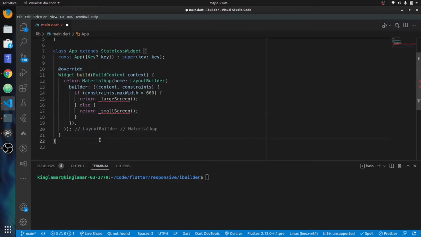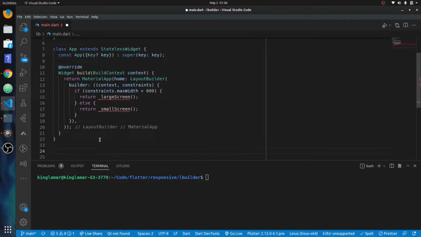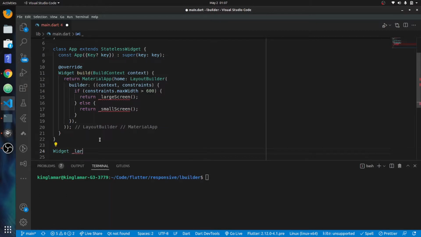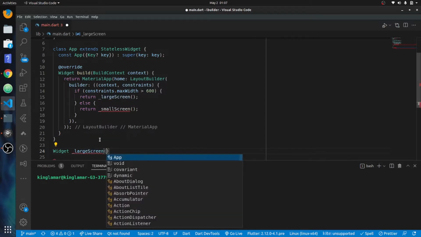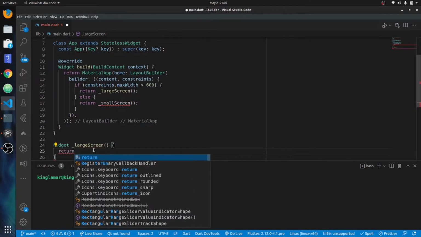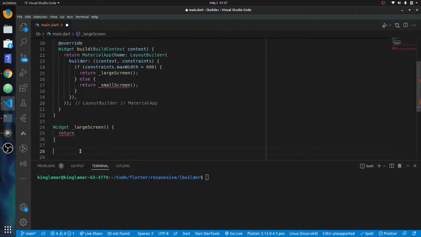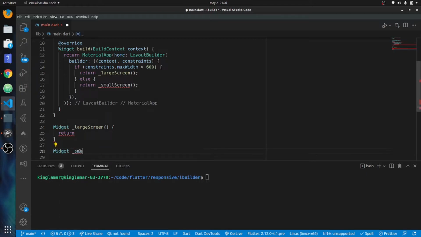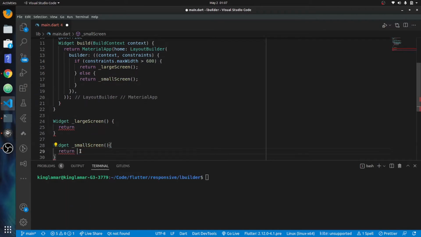Now we have to create these functions right here. We could use a widget, but we'll just do a function that returns a widget, and that'll make this tutorial shorter, because I'm building up to a project. And then we'll return some sort of widget, and then a small screen, return some type of widget.